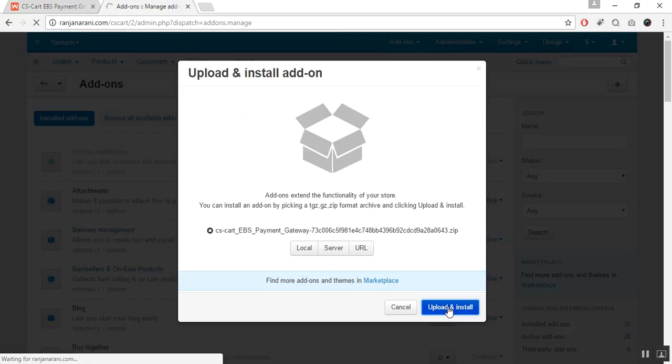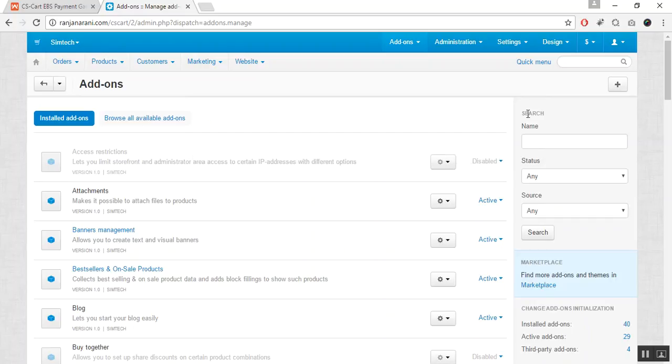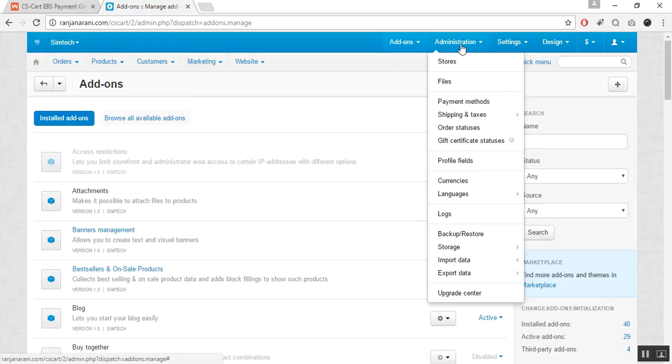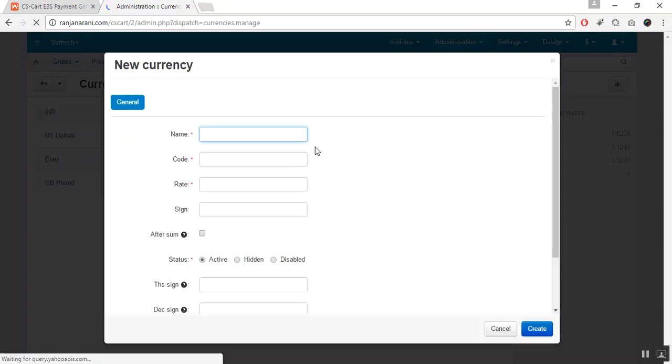Once your add-on gets installed, you'll get a note which says please ensure INR currency should be configured in your store. For that, you need to check whether this currency is installed at your store. Go to administration tab and click on this currencies. Here you can see that INR currency has been configured. If it is not configured, you can configure it by clicking this plus button and adding the mandatory details to add a currency, and click on this create button.